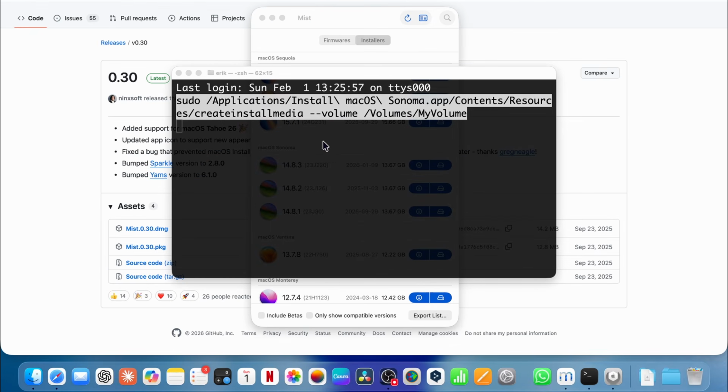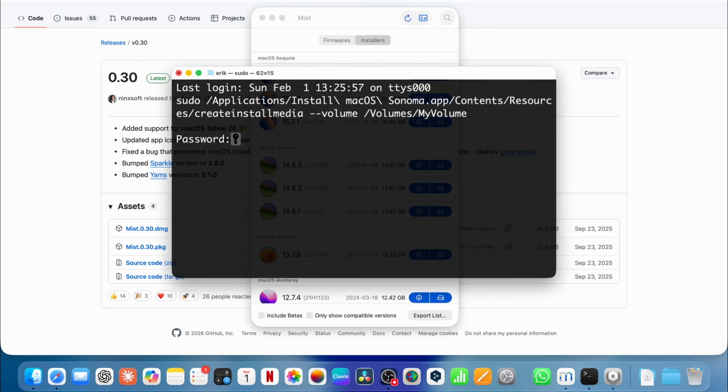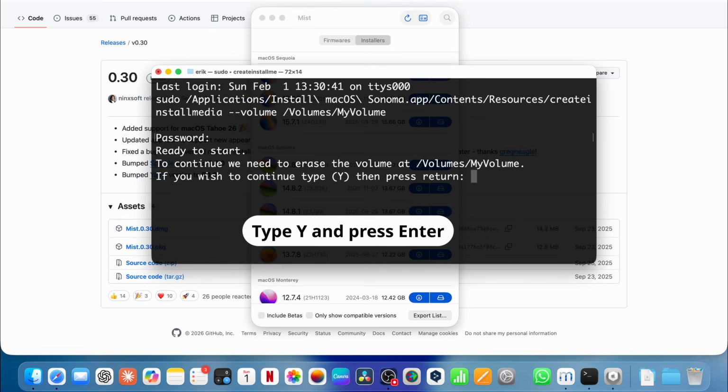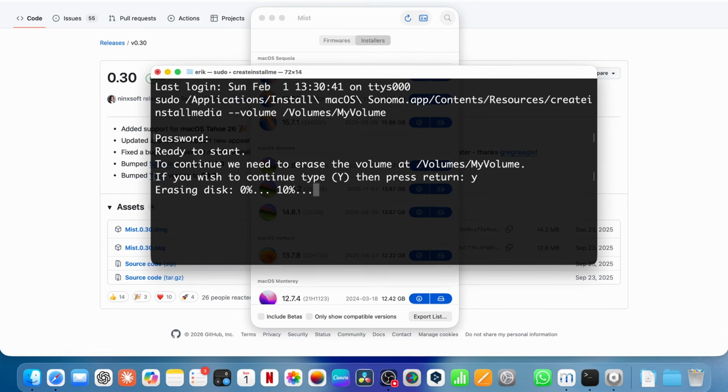Now return to terminal and press Enter. It will ask for your password. Type it in and press Enter. You won't see anything appear as you type because the password is hidden, so just make sure you enter it correctly. If the password is correct, terminal will ask if you're sure. Press Y and hit Enter to confirm.